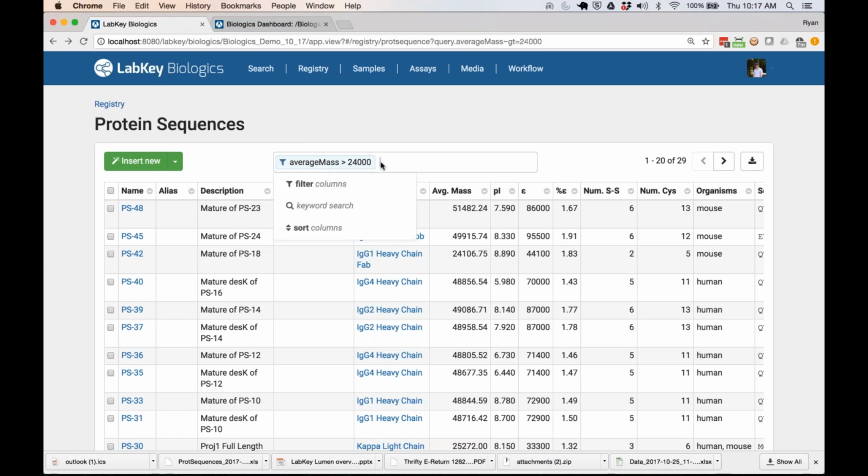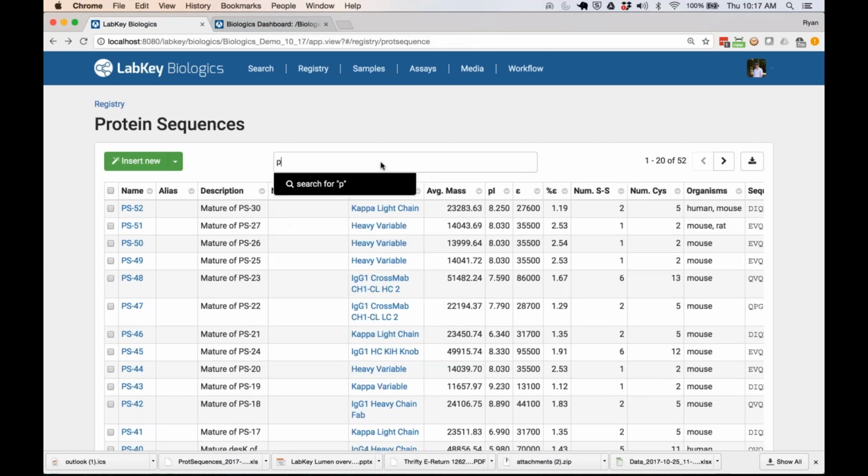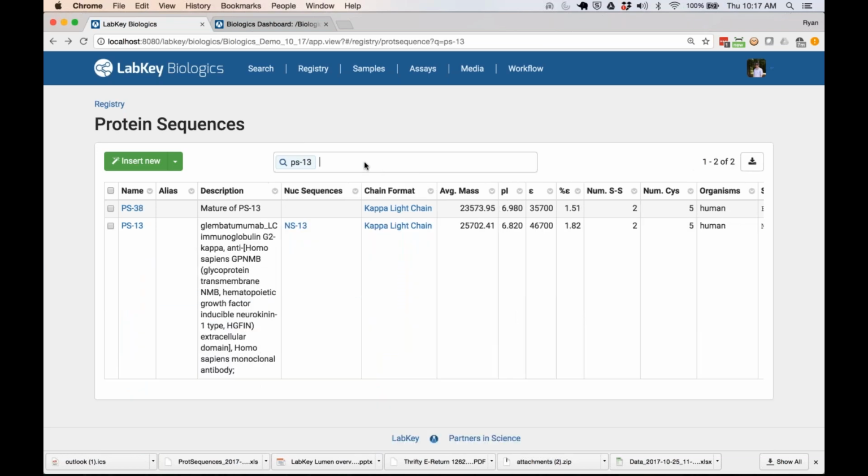So let's go look at a particular protein sequence. In this case, we're going to look at PS13. You can see when I searched for PS13, we actually got two. One was the sequence itself, and then another that had PS13 in the description. So when you're doing those types of searches, it's searching across all of the different fields.